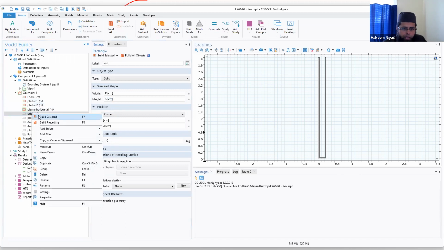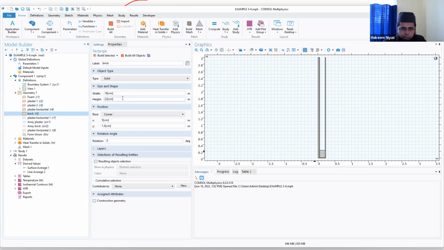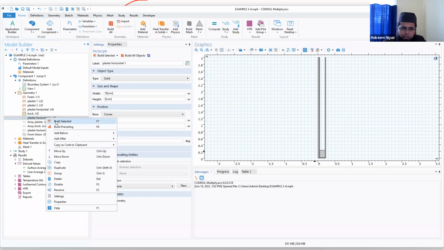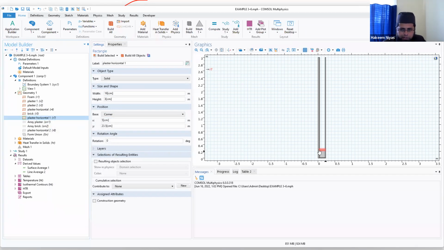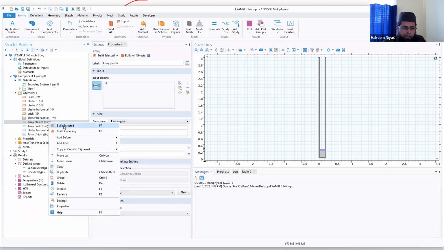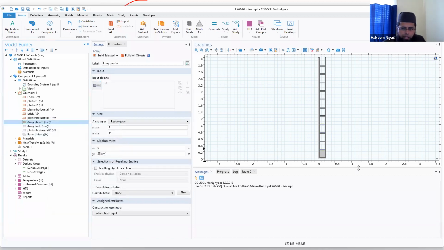Now next I'm going to add the brick. Brick dimensions are given, and accordingly I have added. One thing we have to be careful about whenever we add a brick: the position we should be properly changing accordingly. Next I am adding a thick horizontal plaster. Then I am doing an array. I hope you are aware of array. Array is nothing but just repeating how many plasters I want. I have 12 bricks, so between them I have 11 plasters.